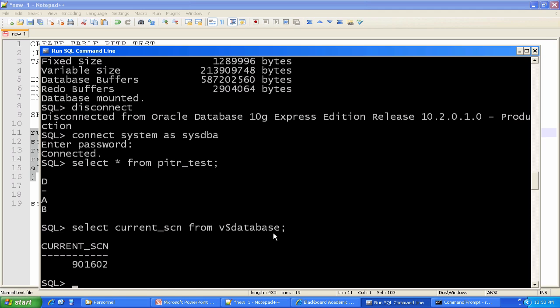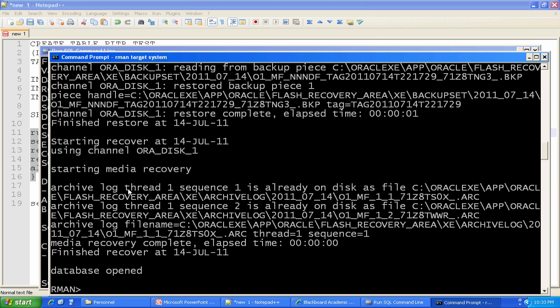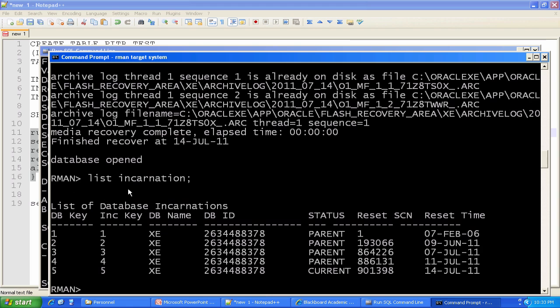Okay, so the point-in-time recovery worked as I expected. The horrible C is gone. As I promised in the beginning, if I go back through RMAN and do list incarnation again, you should see a 5th incarnation in there. So let's hope it doesn't make a liar out of me. I do list incarnation. Boom. And you can see there's a 5th one. Started today, the 14th of July. This is the current incarnation of the database.